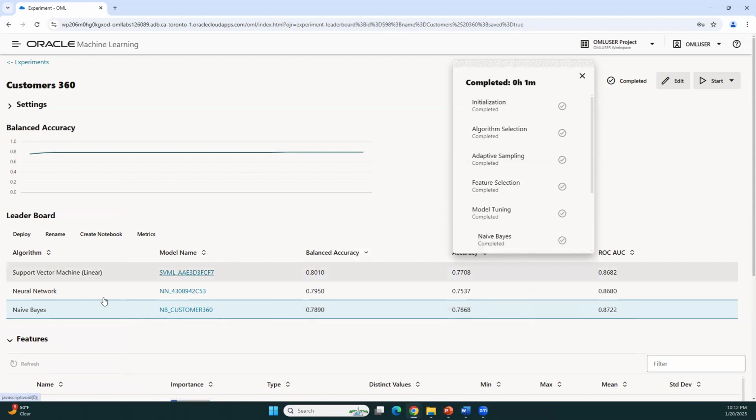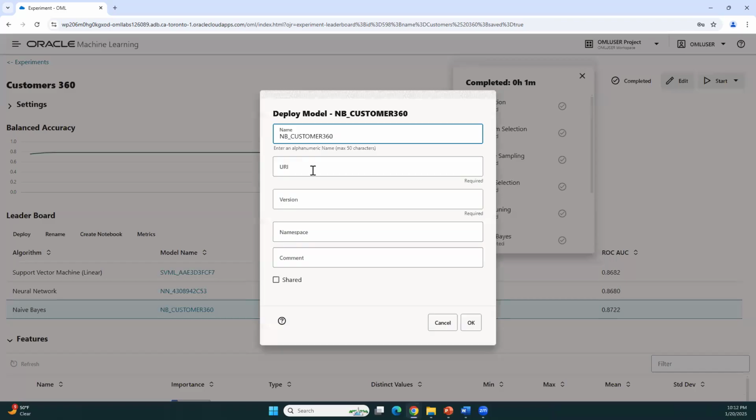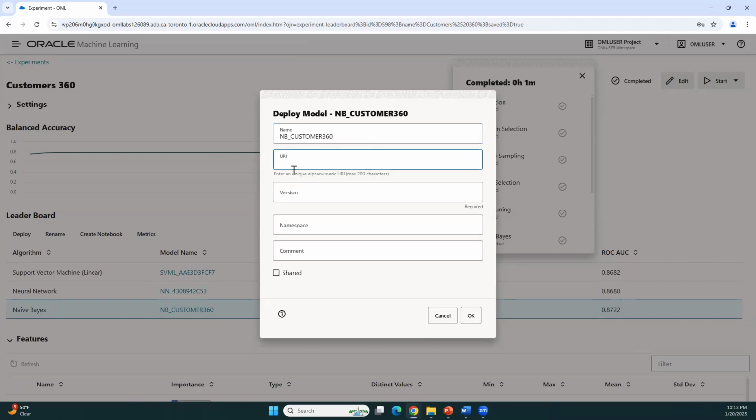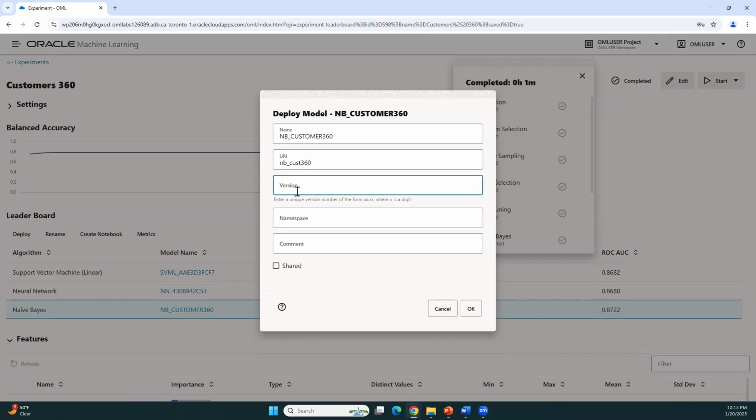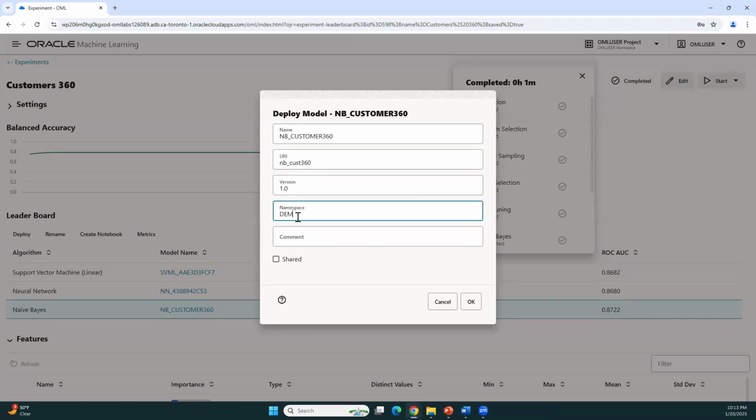All right, now we will go ahead and deploy this model. This row is already selected and I'll click on deploy. The name is included here by default. We will retain the name as it is. And in the URI field, we will enter the URI. For version, I will enter 1.0. Namespace, we will enter demo. Our namespace field is case sensitive. Comment, we will leave blank and we will click share.